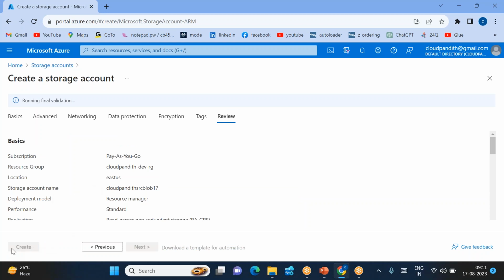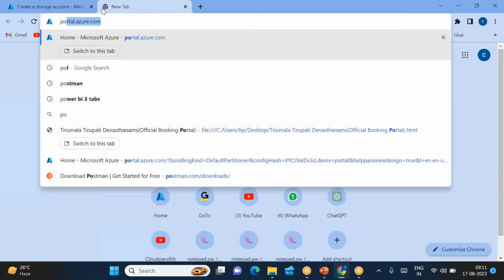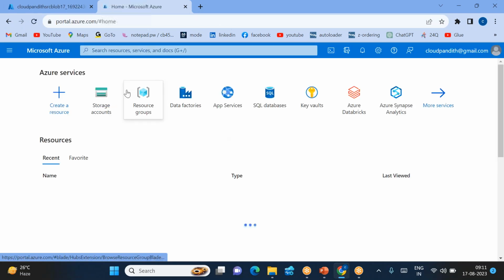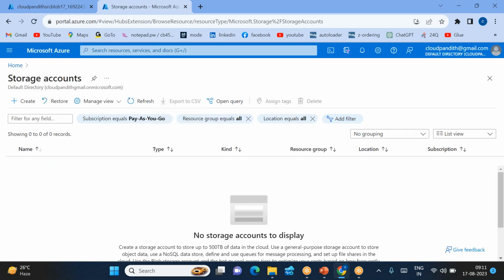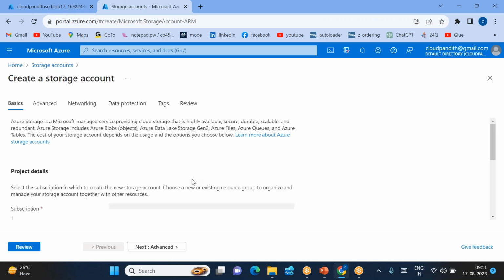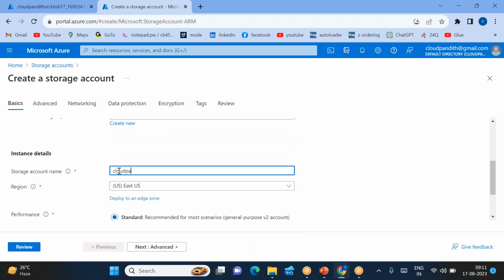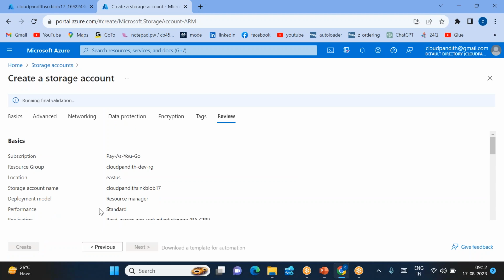Running final validation. Create. So again, go to the second tab. Let's create our sink storage account. Go inside this. Go to storage accounts. Click create storage account. Come down. Choose the same resource group which we created. Now you can say Cloud Pandit sink blob 17. Just click review plus create. Then click create.